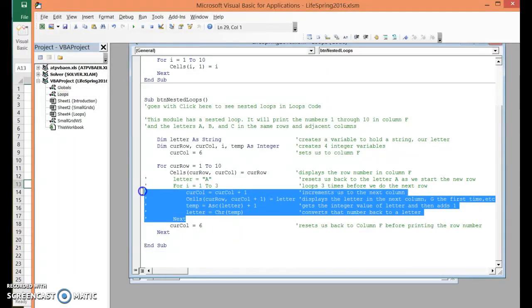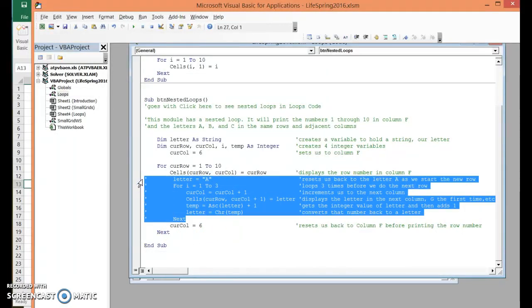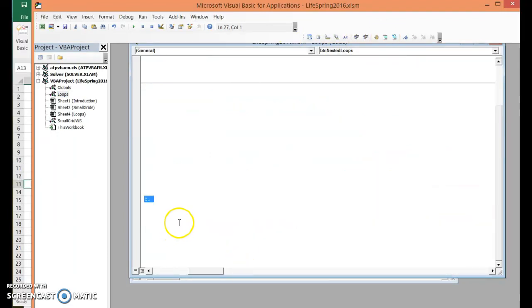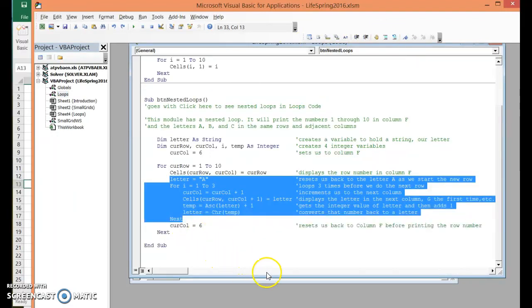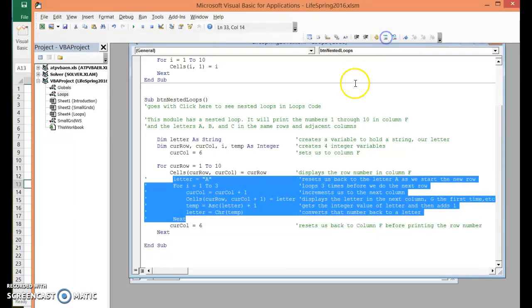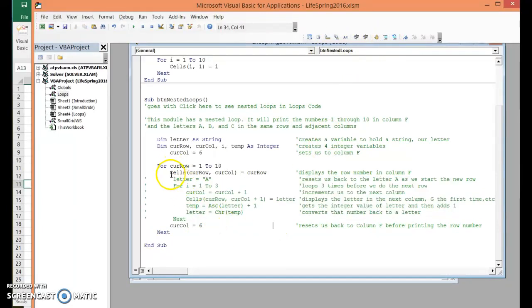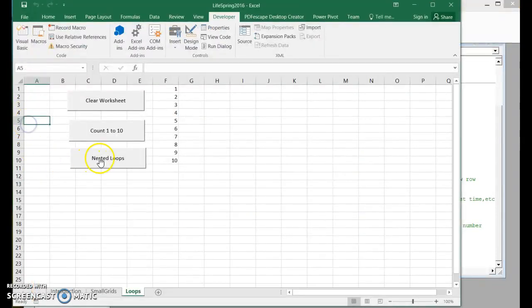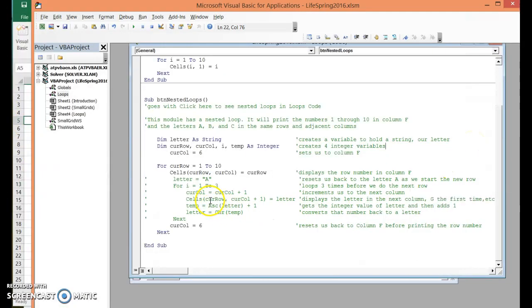Now I've highlighted this part in here, which is where that nested loop is, and I've hit this button to comment it out. So you'll see that's a good way to code things to check for errors. And so now this is what we had before. The cells equal the current row and current column equals 6. That really doesn't matter because we're not changing anything in here. So now when I come in here and I clear it and I click it, I'm again just getting that 1 through 10, which is what we had before.